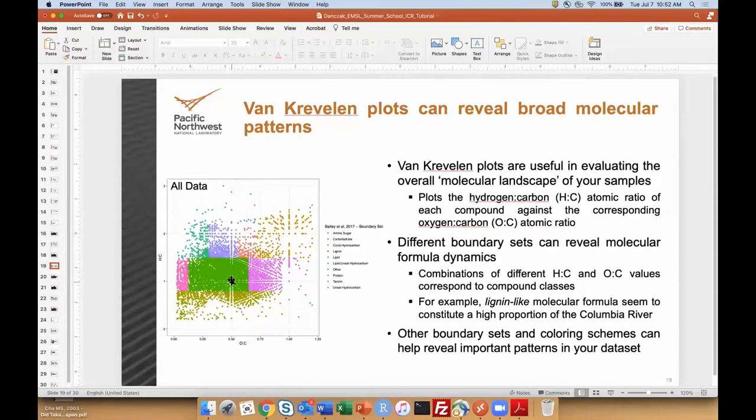We can't say that it is lignin and it is this kind of lignin. We can't go that deep. We don't have that capability with this current data set. There might be ways to really dig down, but that's not what we're covering today. As I said, there are other boundary sets, and those different boundary sets and different coloring schemes might help you reveal different patterns. So did people have some success in generating a VK plot?